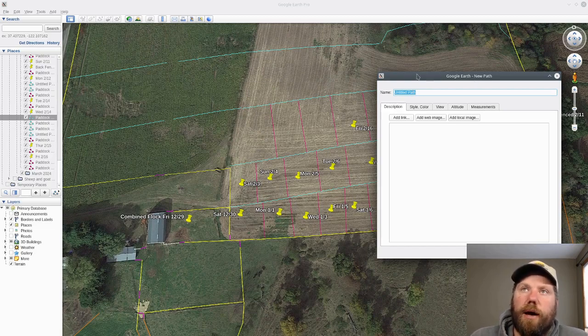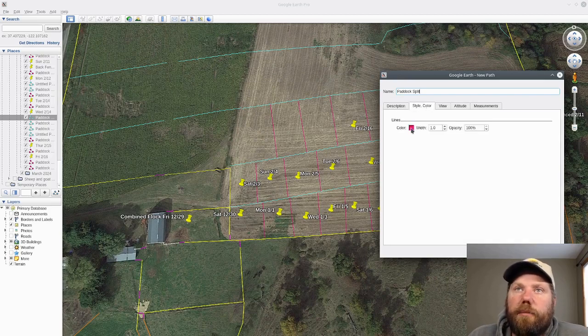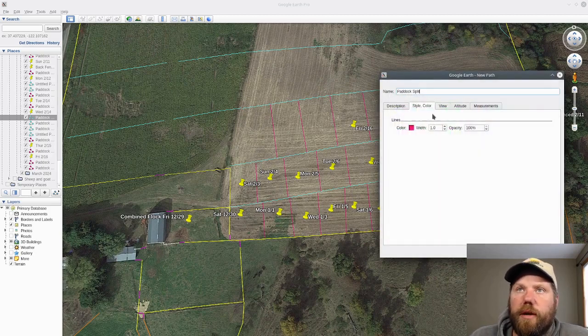So when you click the path button up here, you're going to get a little dialog box. You're going to be able to name it. I kind of name them all the same thing. It doesn't really matter because it's going to show up in your folder structure as an element. I call these paddock splits. And I like to make them this pink color. You can actually choose that and pick a whole bunch of different color options, or even put in an alphanumeric code. So nice feature there.